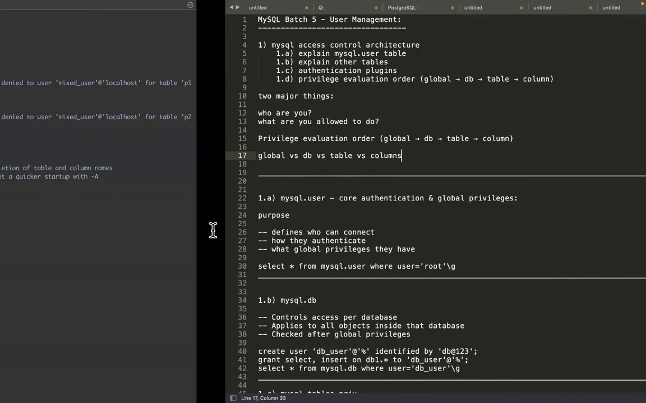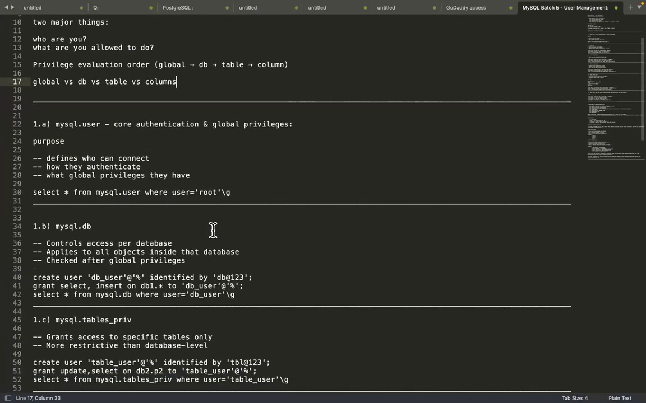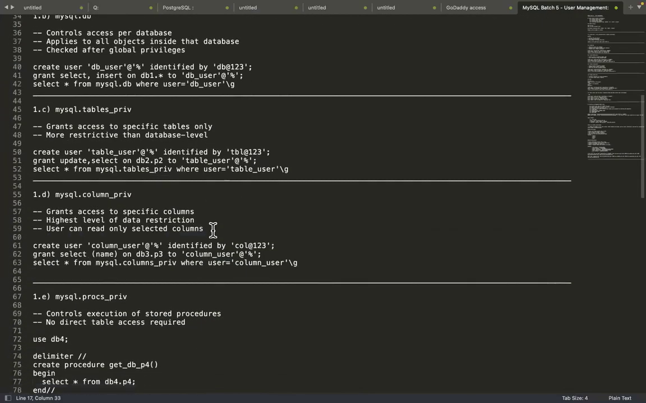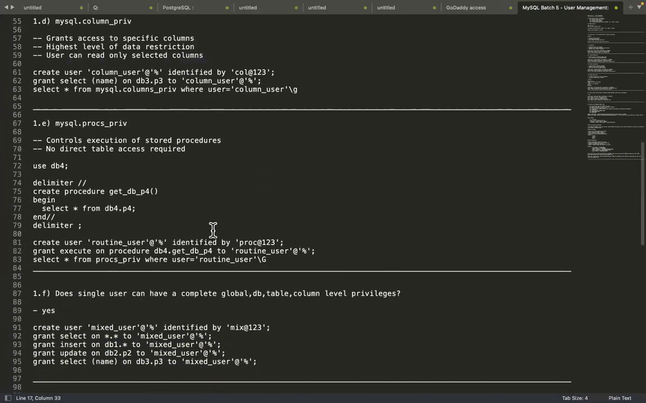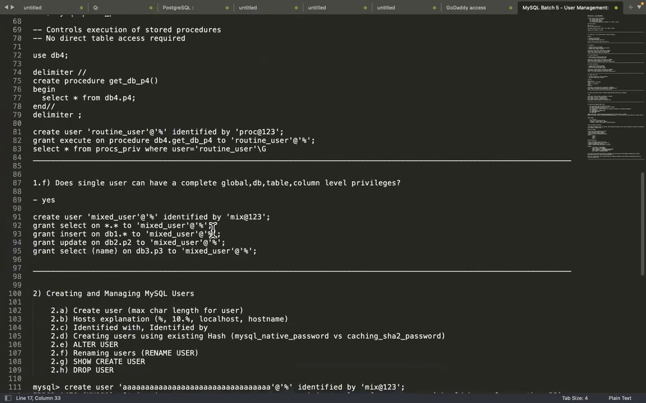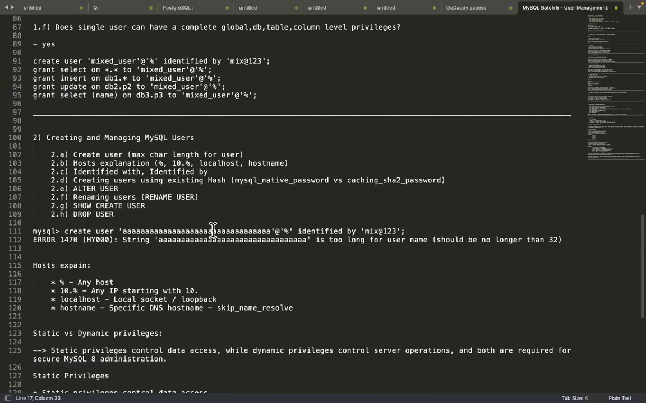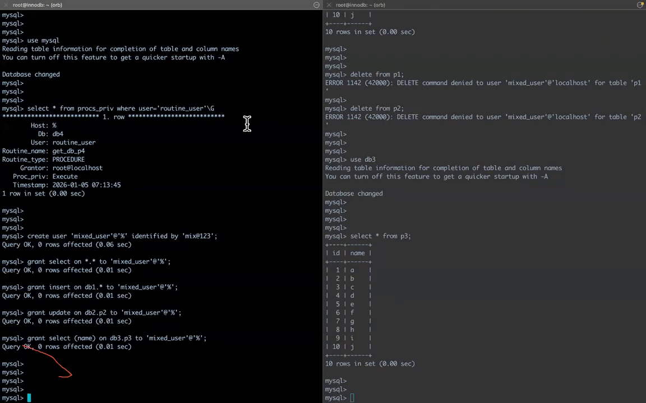Yeah, fine. The next one is the proxy privilege. You see this? Creating and managing the MySQL accounts, MySQL users. Okay, so what is that? Max length. Yeah, so you can see this one.